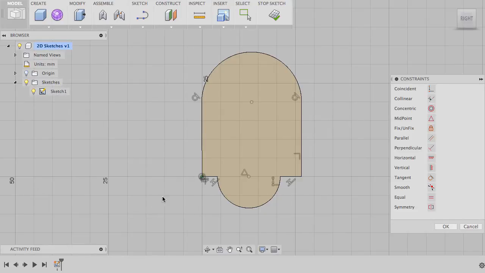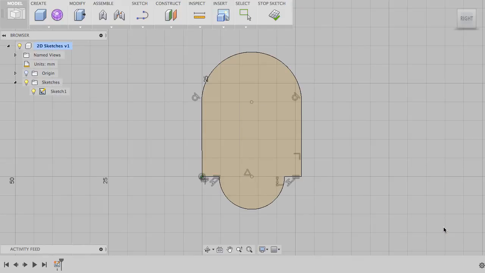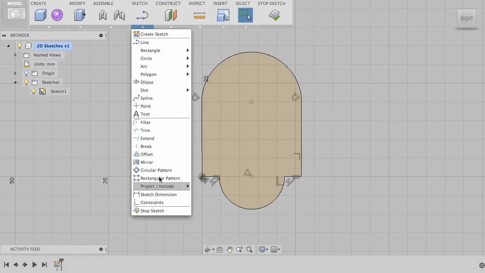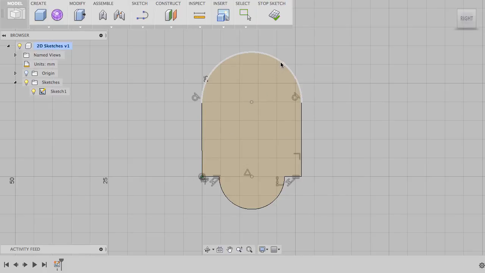I'll begin by fixing this point. This provides a fixed point to prevent my sketch from moving around. I can then use an equal constraint to make this equal to this. Finally, to completely define my shape, I can add dimensional constraints for really accurate values.